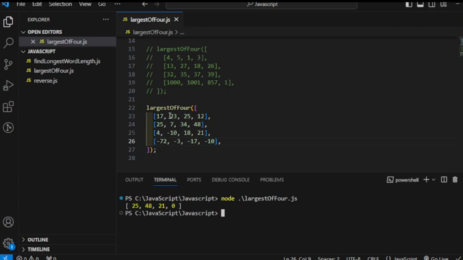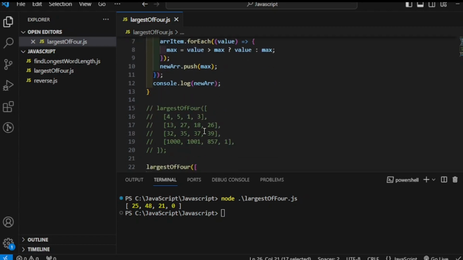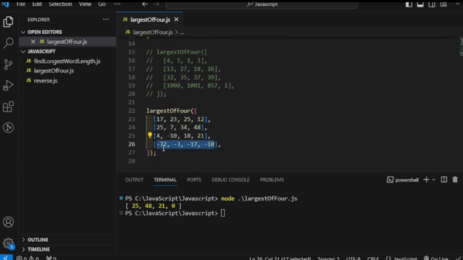You see, it is working perfectly fine with positive numbers. In this we are returning 25, which is the largest number. In this again we are returning 48, and in this we are returning 21, and in this we are returning a 0. But we don't have a 0 in it. So we should not compare the value with 0 over here. What is happening is we are comparing the value with 0. Instead of that, we should compare the value within the array.